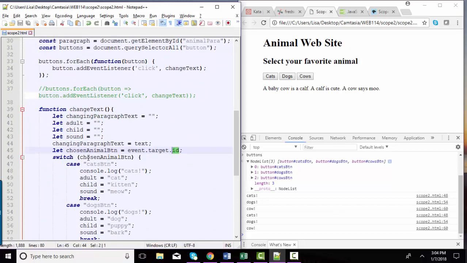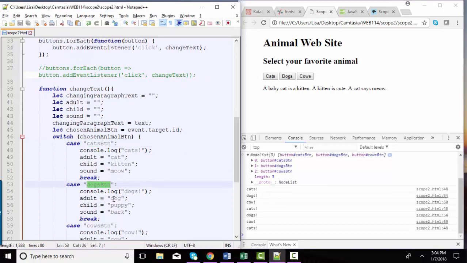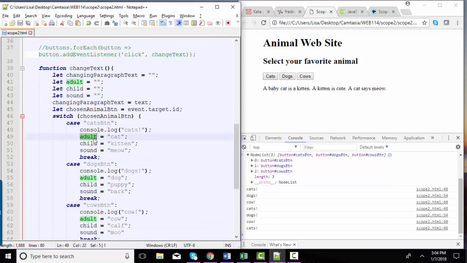So the IDs, as we know, back up in the HTML are cats button, dogs button, and cows button. So I'm going to switch some variable assignments based on that chosen animal ID. If the chosen animal ID is the cats button, or the dogs button, or the cows button, then I'm going to set these variables to be different things. So I've got the adult variable, the child variable, and the sound variable. And because each of these cases have different values for each of these variables, I had to use the let keyword to declare them. If I had used const, I could not reassign them. So if the variable is going to change, you're going to want to use let.